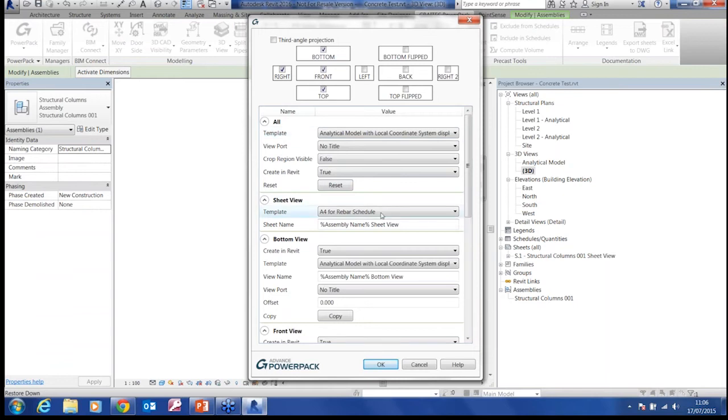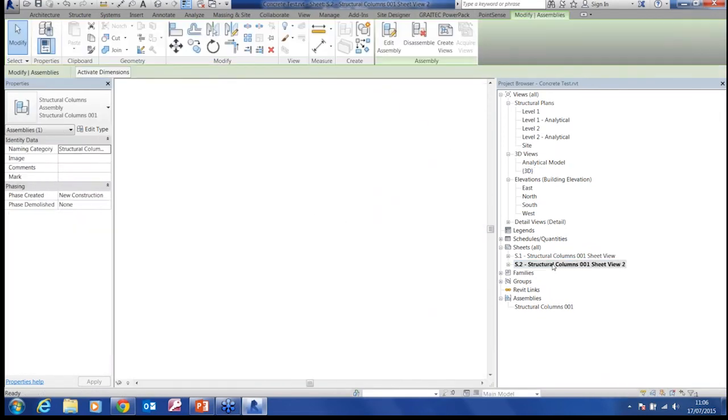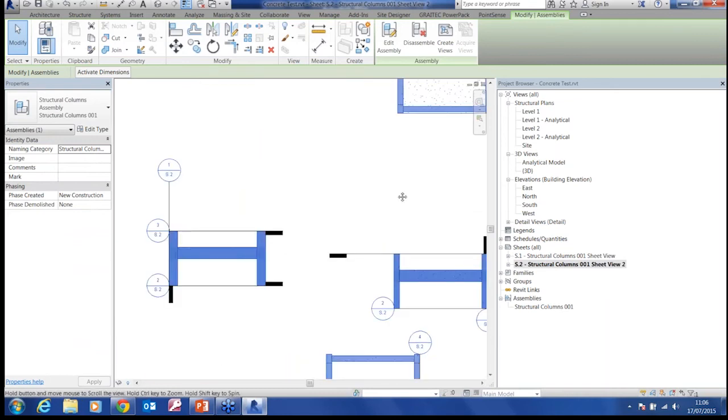And this time, instead of having it set up at the top for the template for the analytical, let's just go to the architectural sections, set that again to the A1 sheet, click OK. It's now created it again. This time it's actually created our views and placed them on the sheet as well.